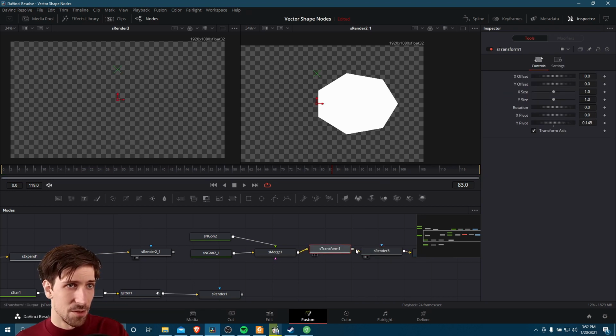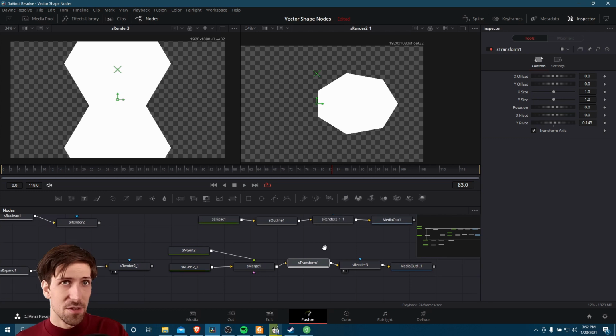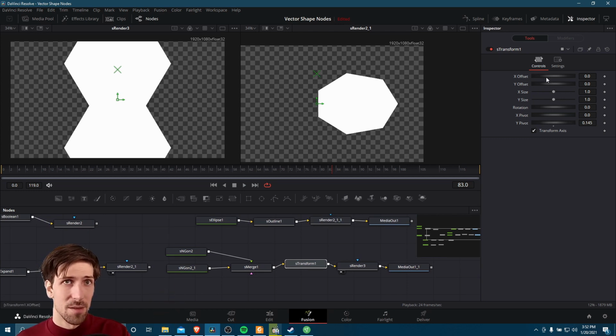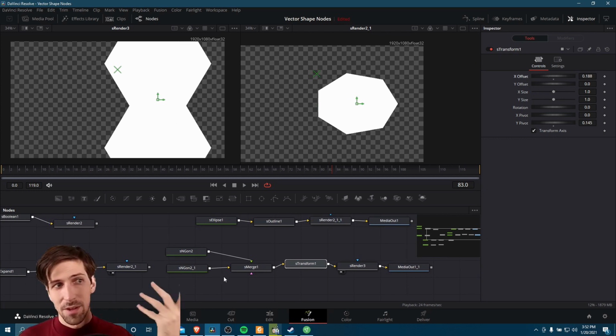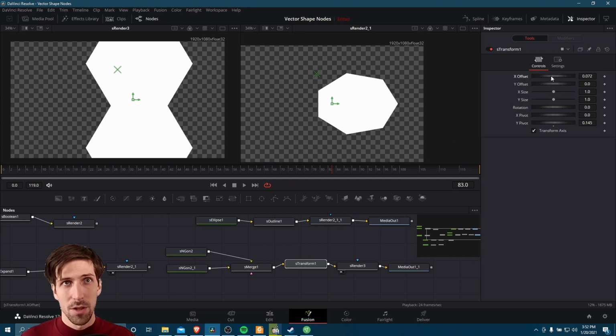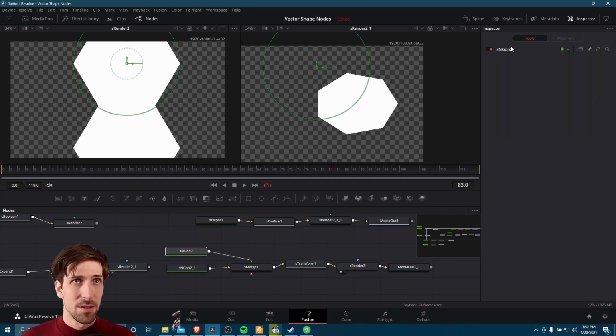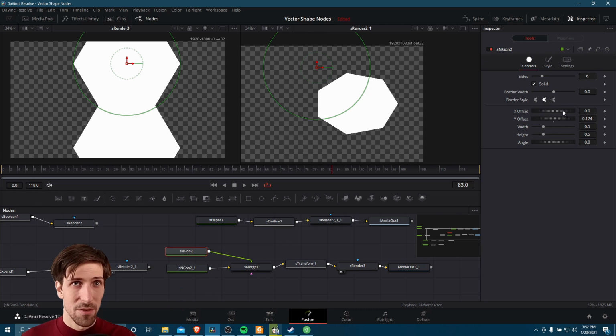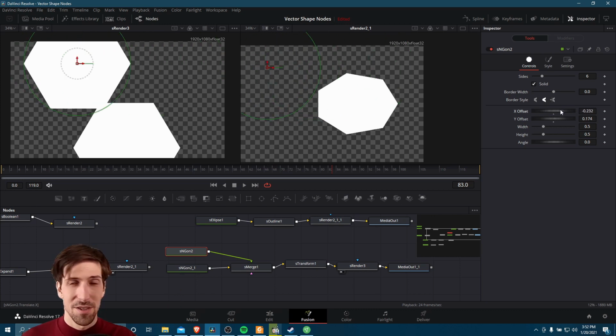So might as well do that here. And now the S-transform will just affect the position of both of those objects. So if I offset it, you'll see that we have 2 NGons and they both move with one transform, as opposed to going to the settings for one of the transforms individually and offsetting the position. So you can see the difference. If you put it further up the chain, it controls everything in that node chain.